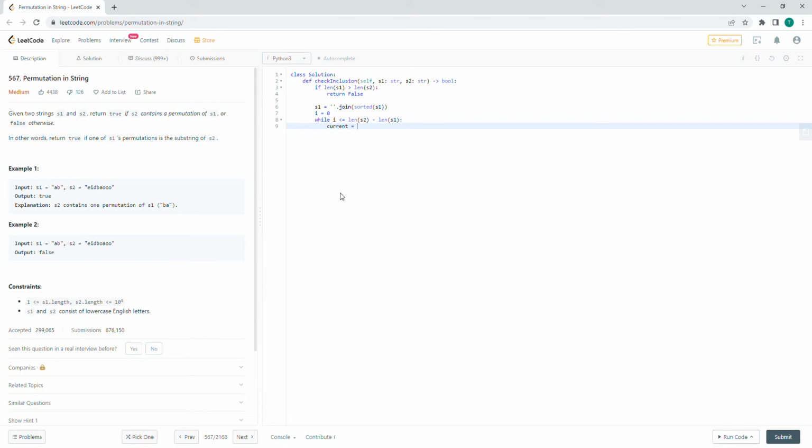So how do we do that? We make an empty string again, join together, and also sort it. What specifically are we sorting? We're sorting string 2, using the slice from index I to I plus the length of S1, so that we contain everything inside.